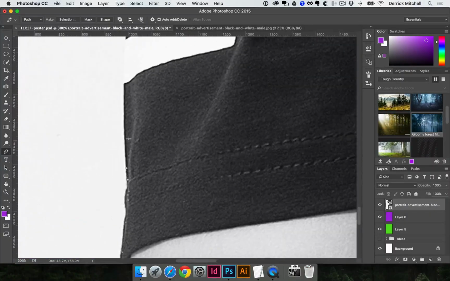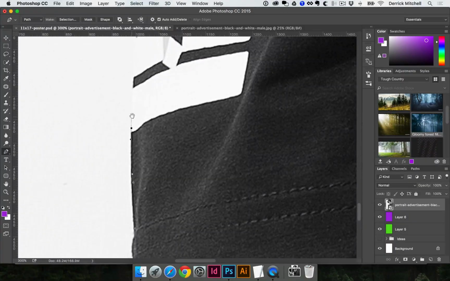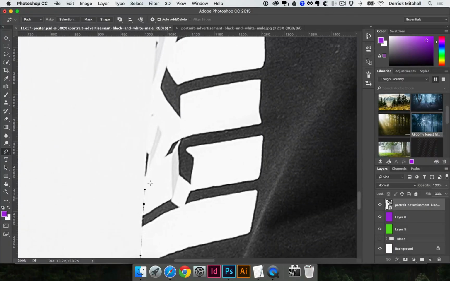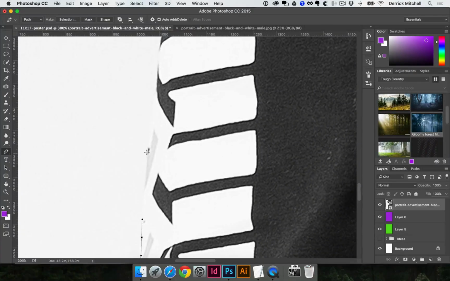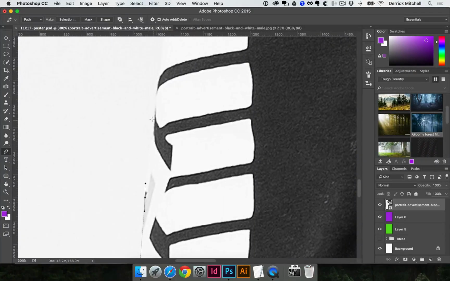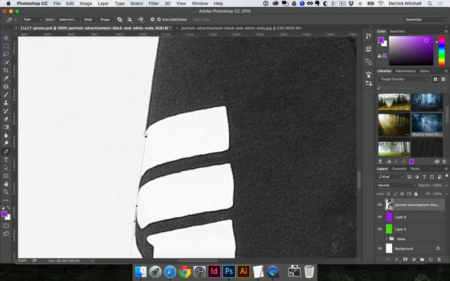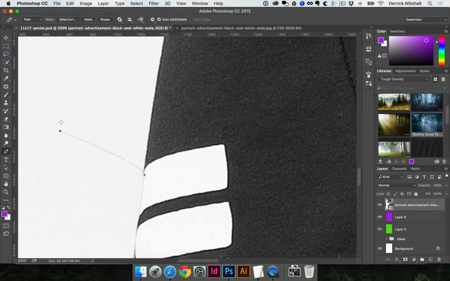It's not going to be perfect, but it's going to be good enough here to get our poster going. So let's just zip through this real quick. I click and I drag just a little bit, and the reason why is so that my curves are a little bit softer and they're not, let's say, jagged if I just click like this.